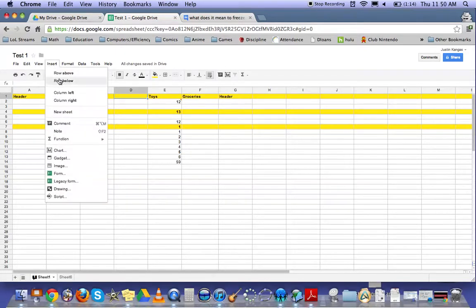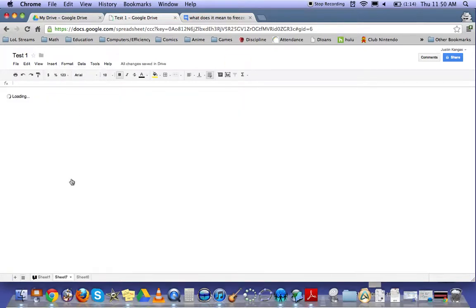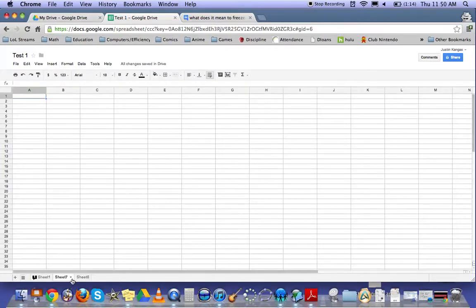The last thing I'm going to discuss in this video is new sheet. This is an option you have as well in the insert menu. You don't need to do this in the insert menu, however. If you click new sheet, it creates a new sheet down here. You can just click the plus sign down here to add a new sheet. You can rename the sheet by clicking this arrow and clicking on rename.